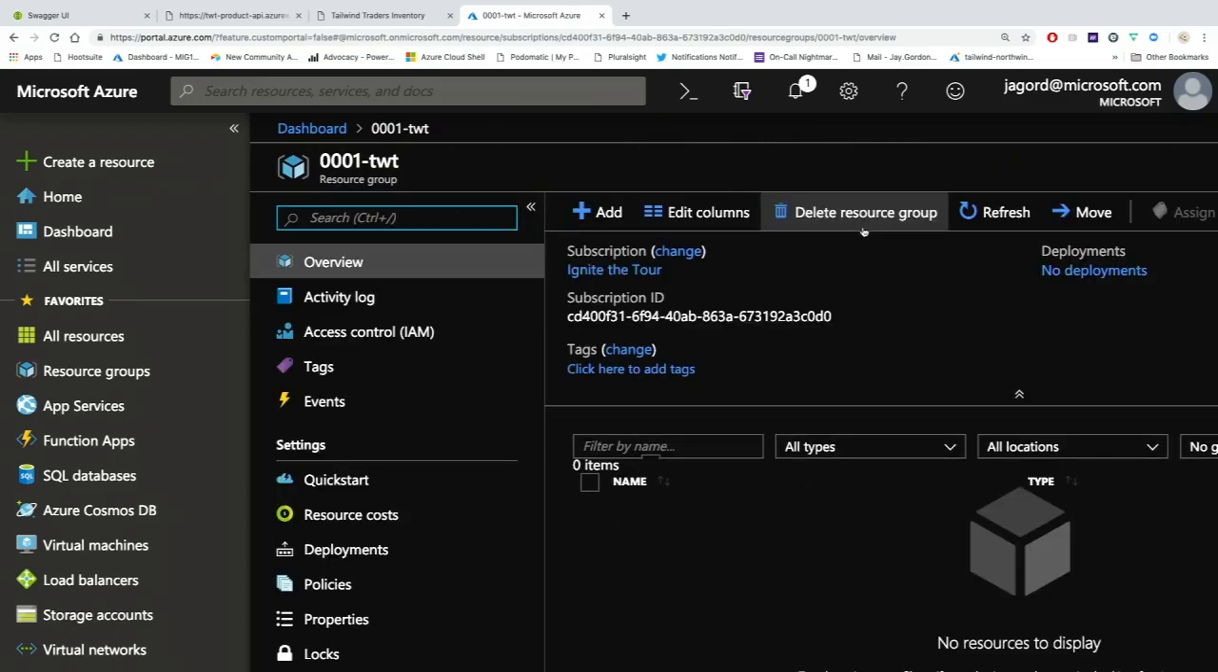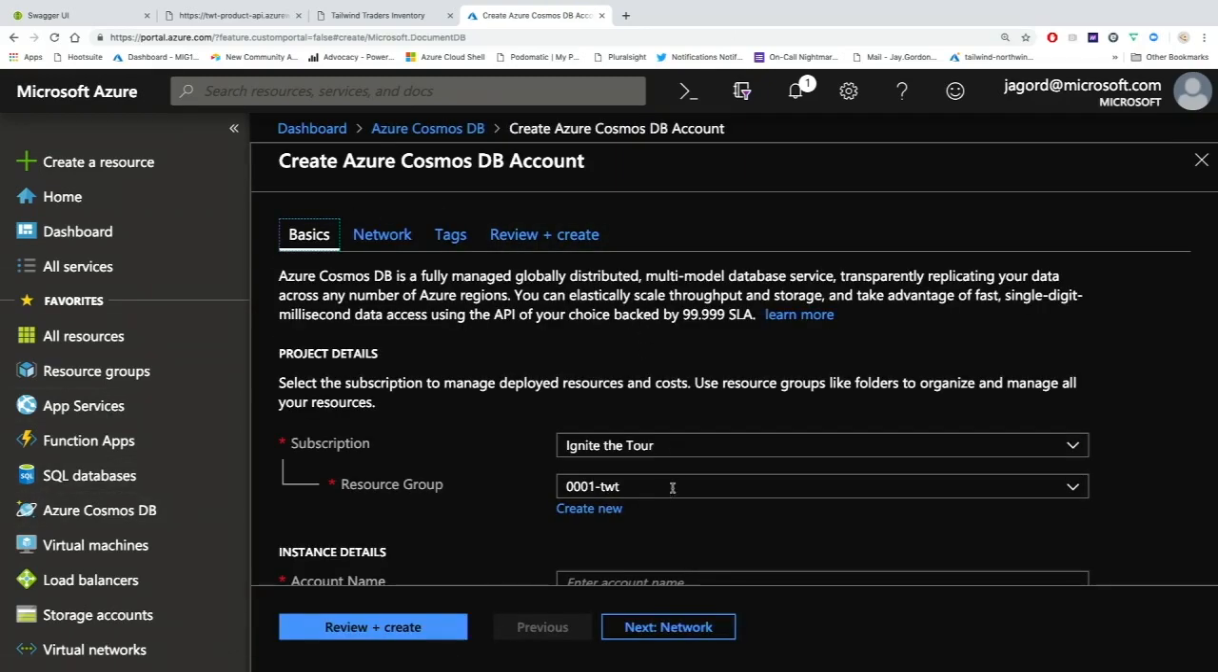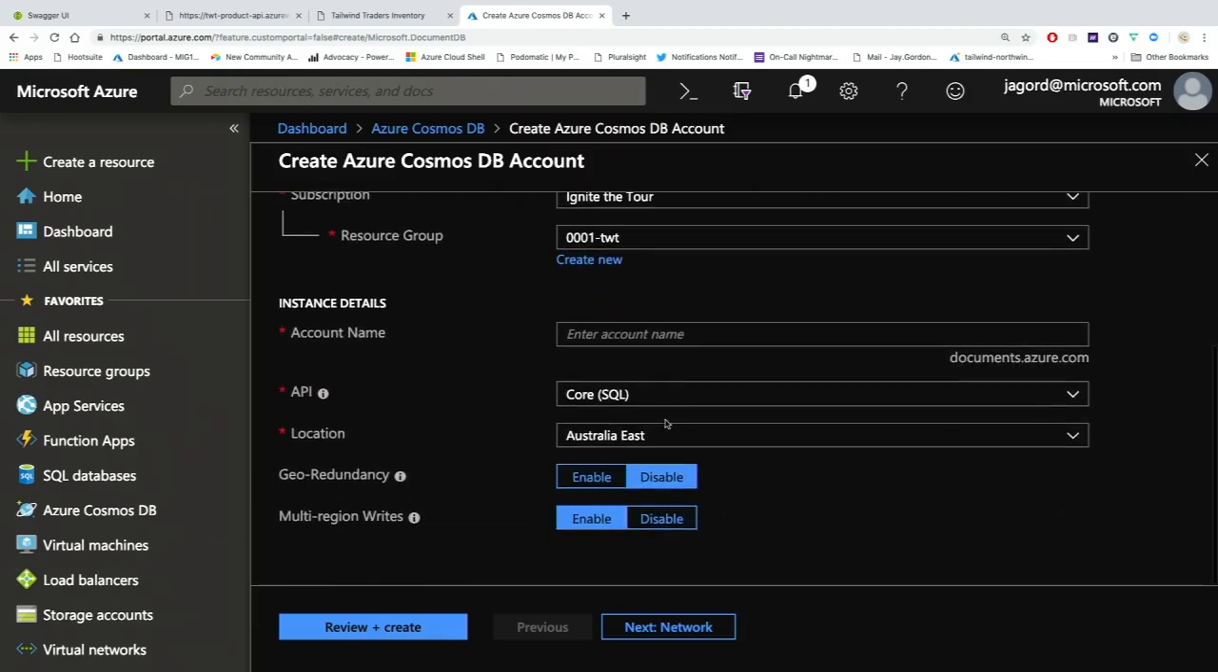And now within this resource group, we need to create those databases. So I'll show you very quickly how we can start creating an Azure Cosmos database. And it's as simple as clicking Azure Cosmos DB on the side. We'll click Add. We're going to use our resource group that we've already created. We're going to use Ignite the Tour as our subscription. We're going to just give it a name. We'll call it TWT API and MDB, MongoDB.